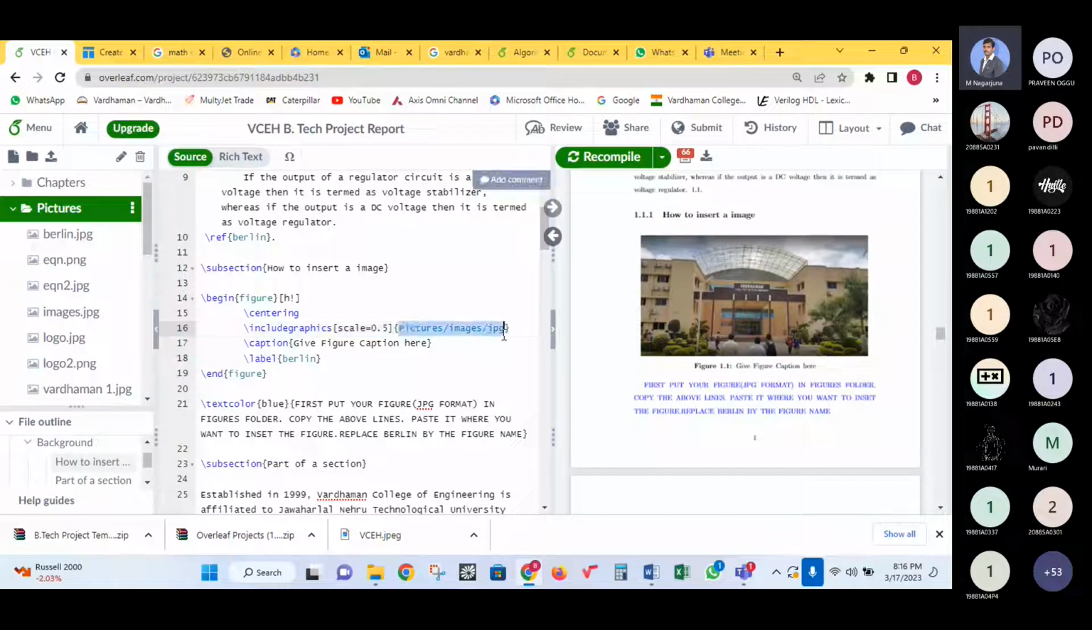Where is that image? It is there in the folder called pictures. In that, what is the image that you want to insert? Images.jpg. Caption means give your caption, that is, the image figure name. And the labeling I will tell you later, while discussing citations, at the end. Fine. So this is the common code.